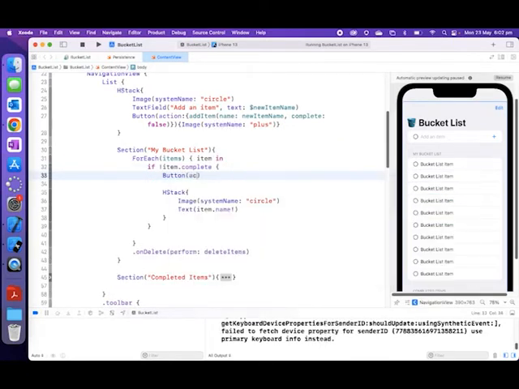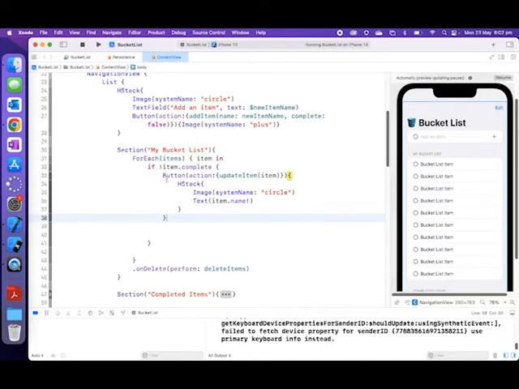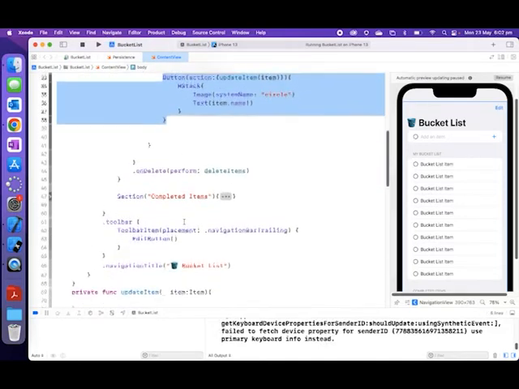I'm going to find the horizontal stack, and I'm going to add a button. And the action is always between these squiggly brackets, and we're going to say update item, and the item we're looking for is this item in this array goes in here. Then I'm going to open my squiggly brackets, and I'm going to cut and paste my horizontal stack in here.